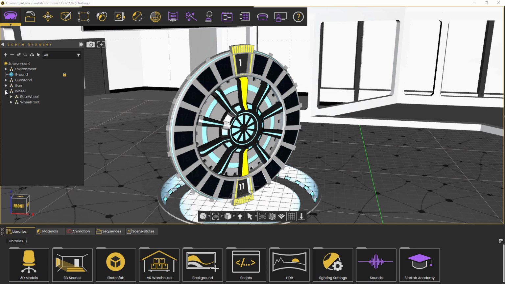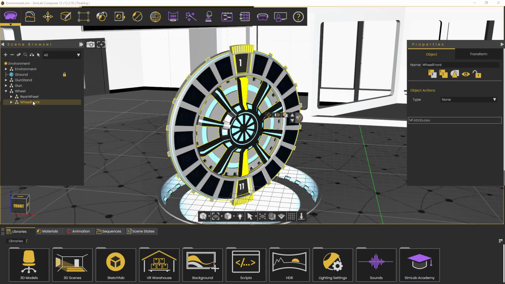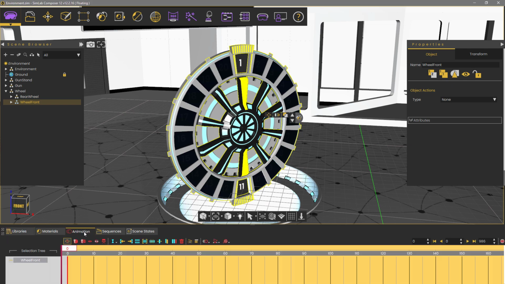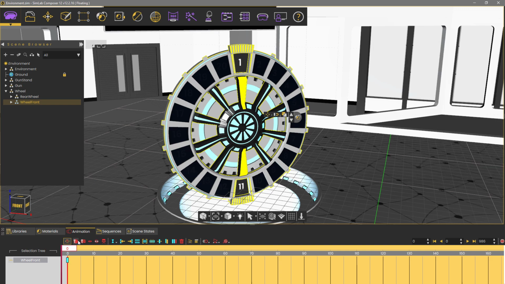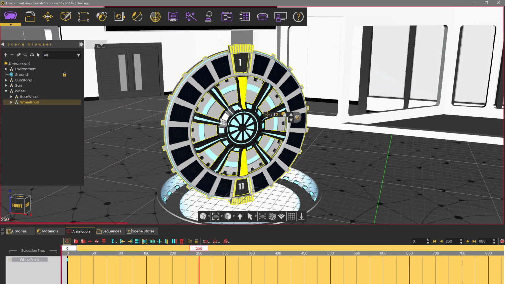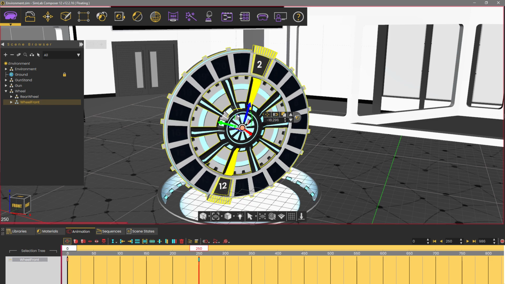In the object tree on the left, select the assembly named Wheel Front. Then, click on the Animation tab in the bottom panel. With the current frame set to 0, click the Capture Keyframe button. Next, move the keyframe to frame 250 and rotate the wheel front 120 degrees clockwise.